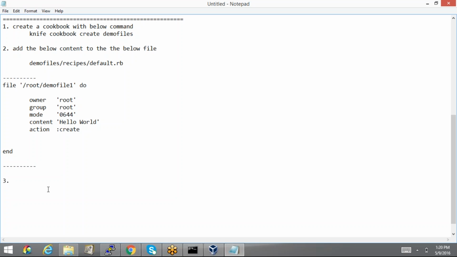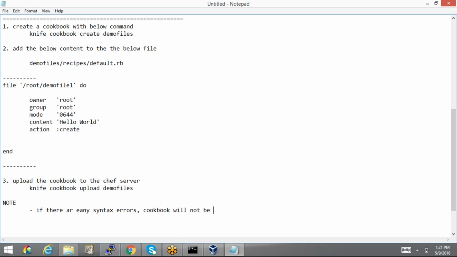Okay. So what we did, upload the cookbook to the chef server, which is knife cookbook upload demo files. We need a note over here. If there are any syntax errors, cookbook will not be uploaded.